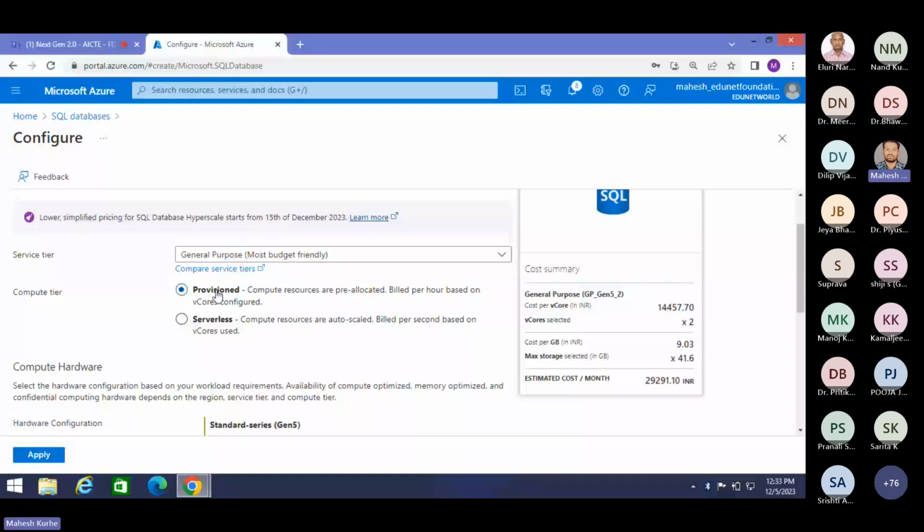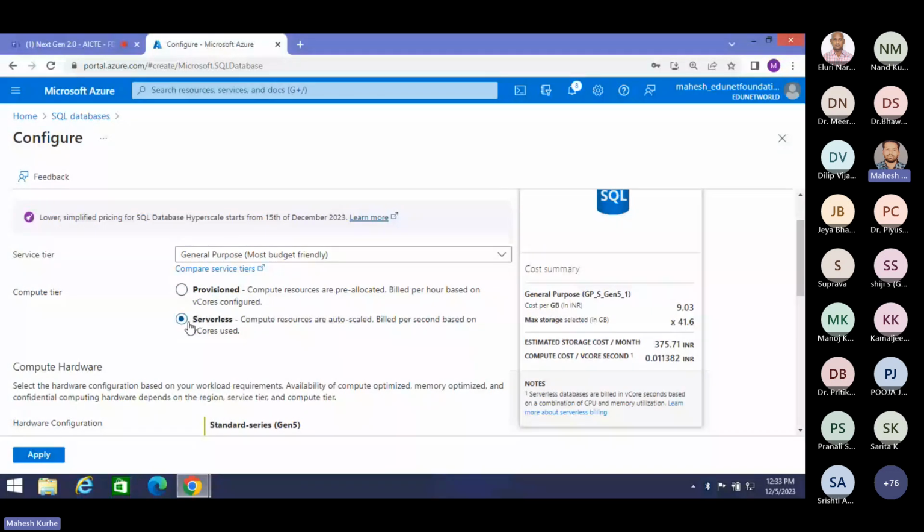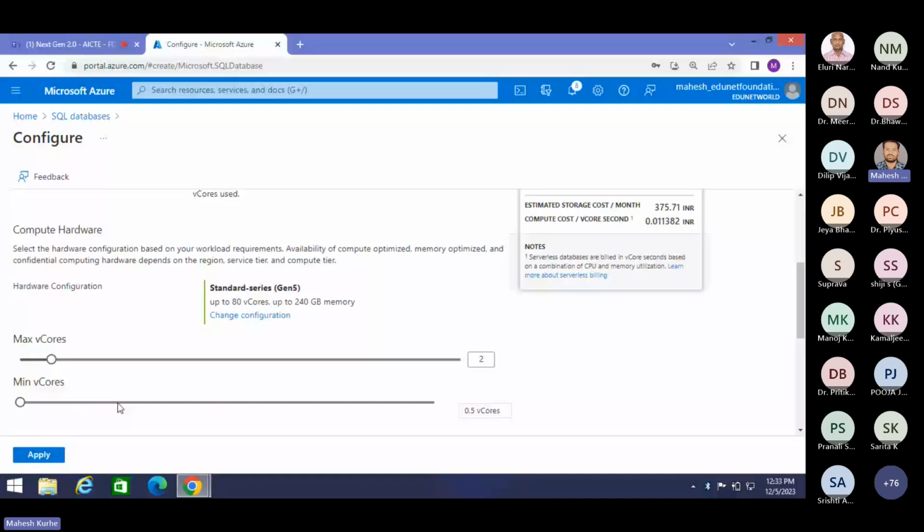So choose serverless only right now. For practicing purposes, we will be choosing serverless, which will cost us around 375 rupees per month. So choose the serverless option, and here you can configure the compute, the hardware part of your server.